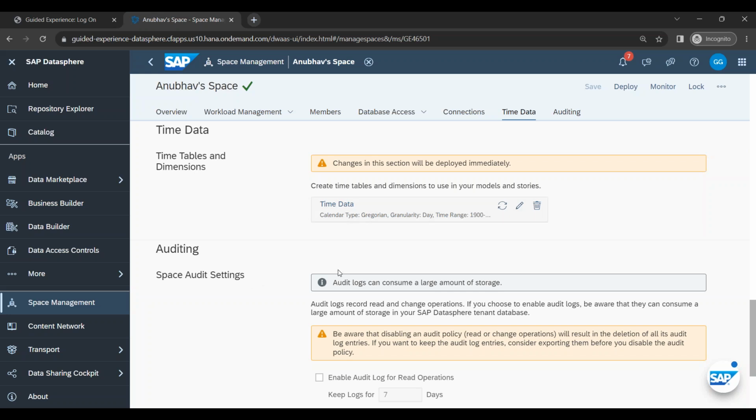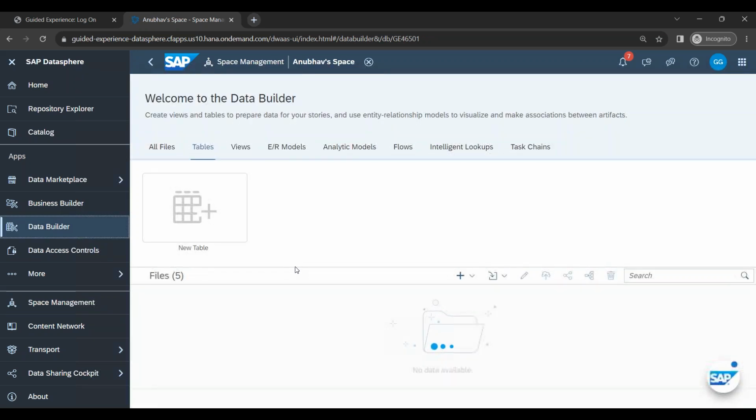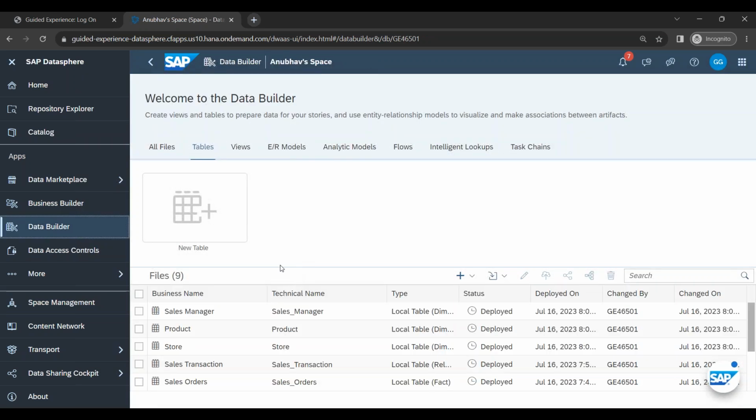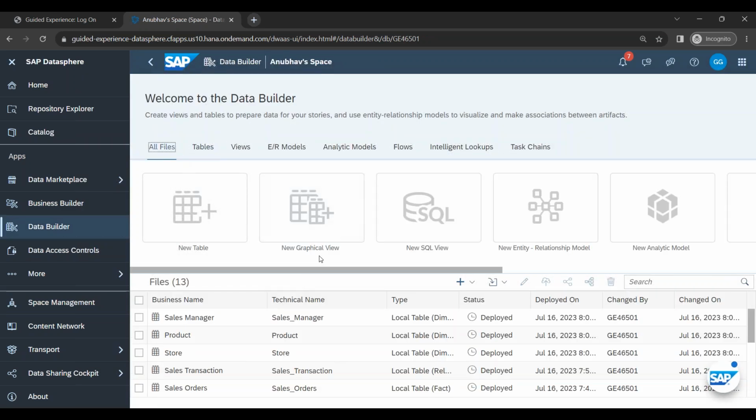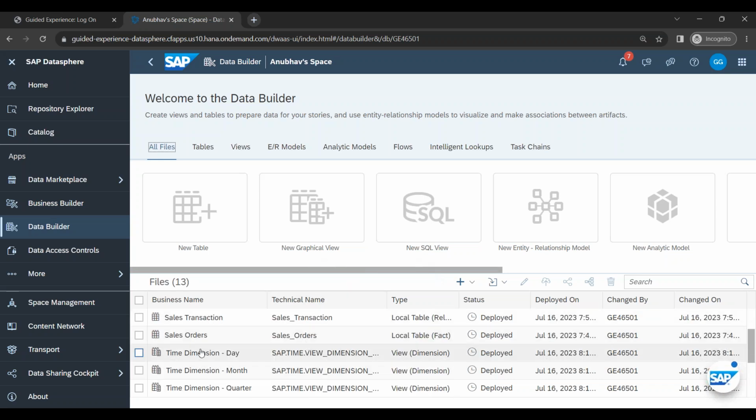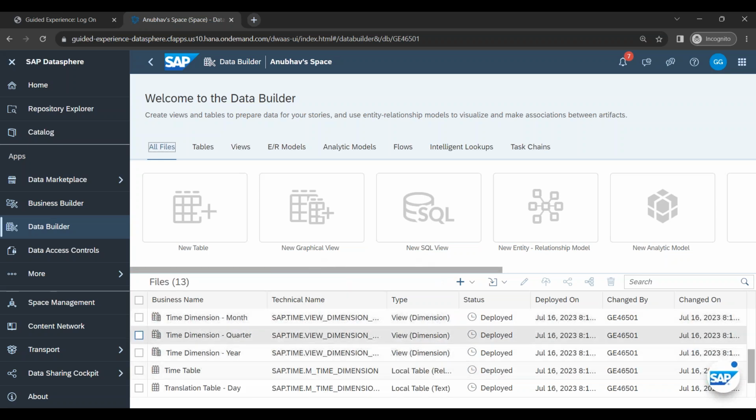Okay, so it's generated, and now if you go to data builder, what you see, miraculously, you will actually see the timetables. Wow, look at that. Awesome, Anubhav. Look at this, they are generated. You see M star table. All are M underscore. It also creates views on top of the time data like month, quarter, and year. That it does.